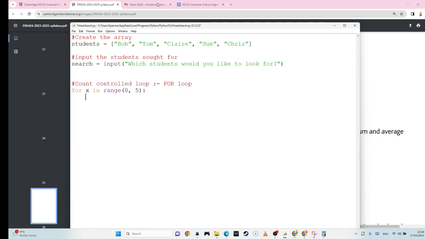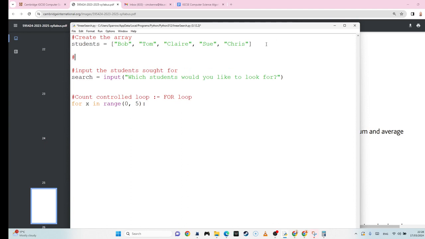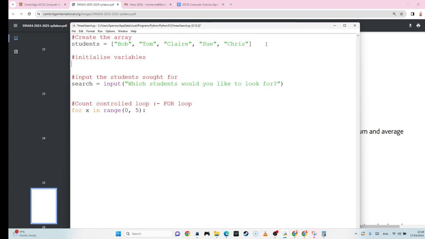Okay, so we want to know if the student has been found or not. So let's set up another little variable up here. Initialize variables. And in this case, we're going to use a Boolean variable called found, and we're going to set that equal to false. So we know we have not found them when we start things.